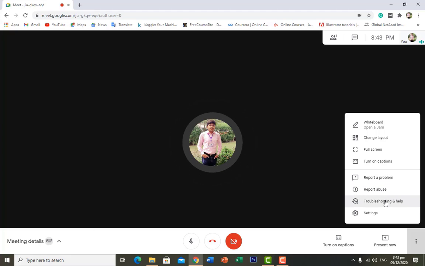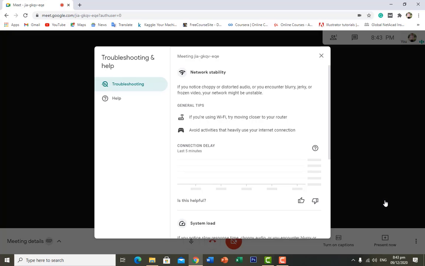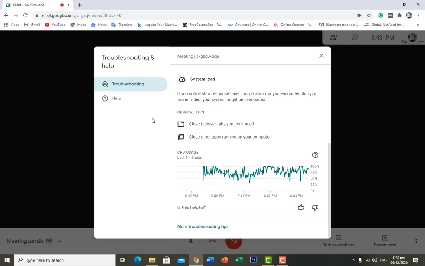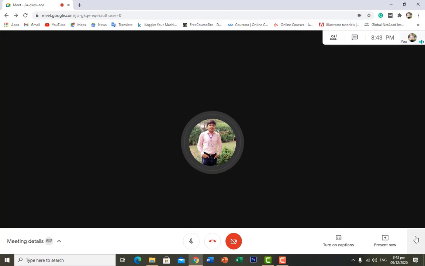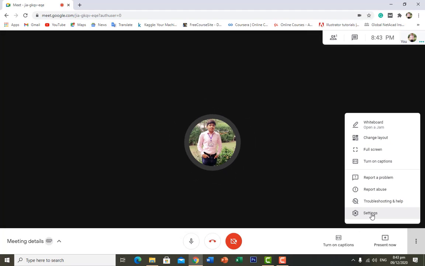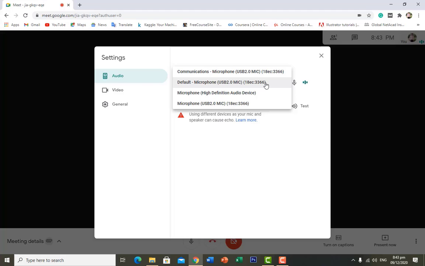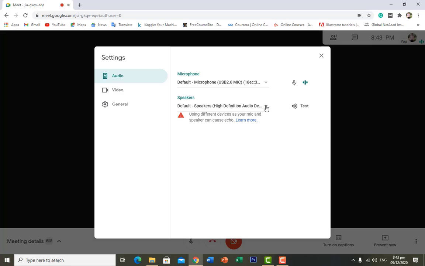And here's a very interesting option about troubleshooting and the help guide from Google Meet. You can see, you can ask for troubleshooting, and more troubleshooting tips are also available for their users. And finally, a very important option is settings. Here you can adjust your microphone, speakers or your cameras as well. And here it is showing the microphone, what type of microphone I want to use. On my PC there are 4 basic types, and similarly speakers.